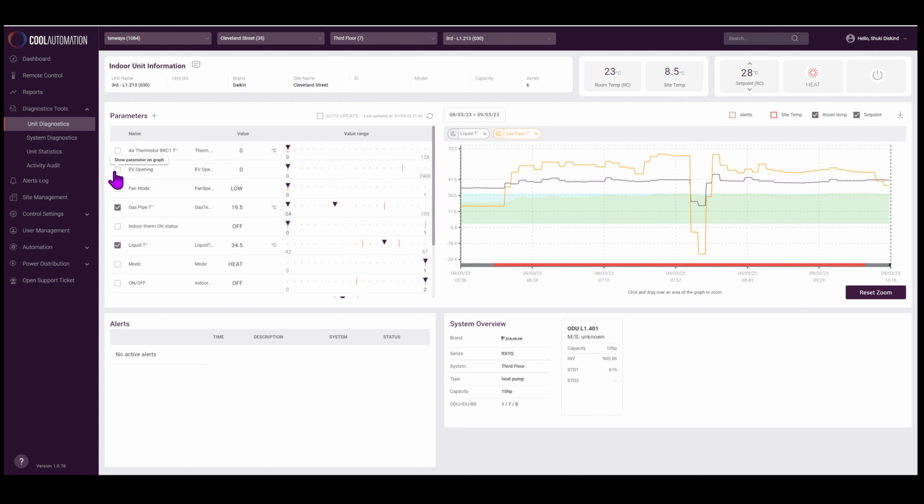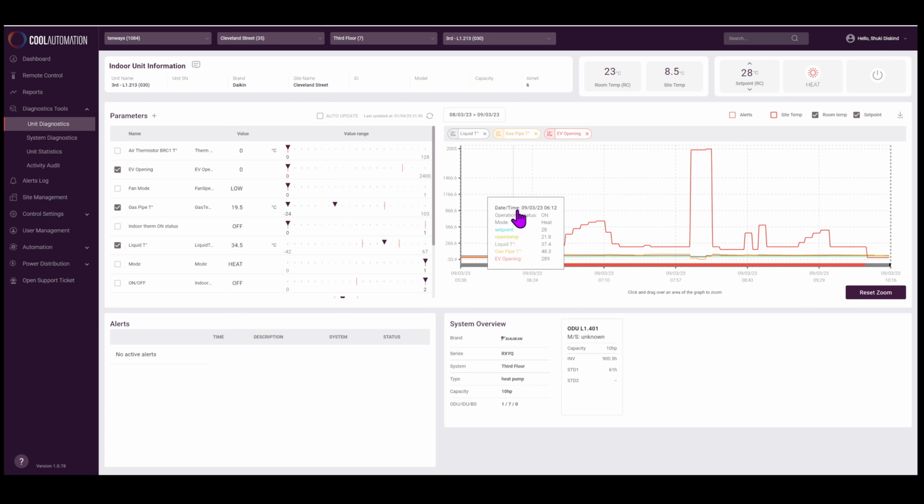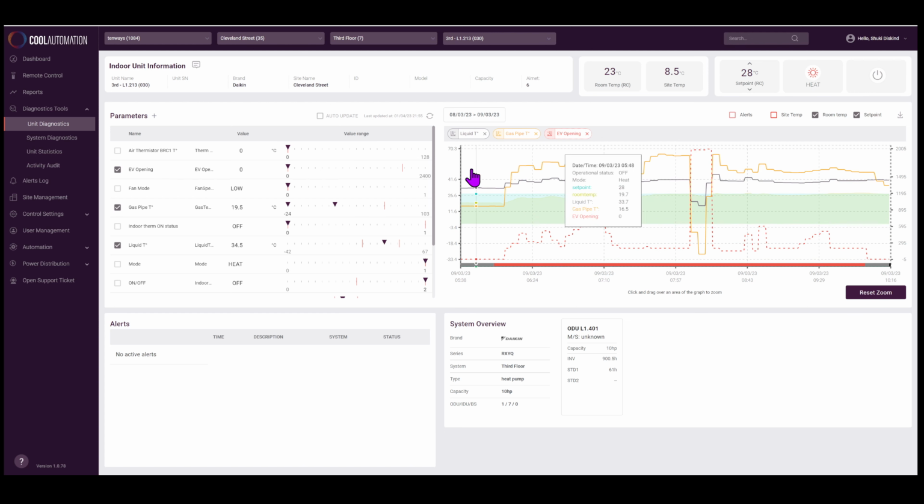Now we will add to the mix the expansion valve opening as well. Now because the scale of the expansion valve is in large numbers, we will click over here to move it. The graph of the expansion valve is on the right. So we have two graphs in one page. Here we go, we just moved it. So back we have on the left the temperature, and on the right we have the opening of the expansion valve.